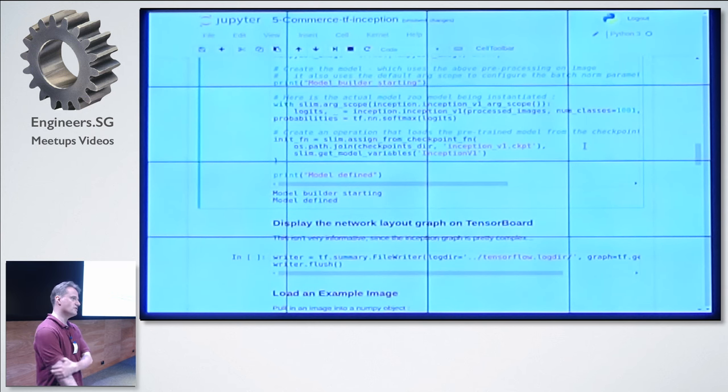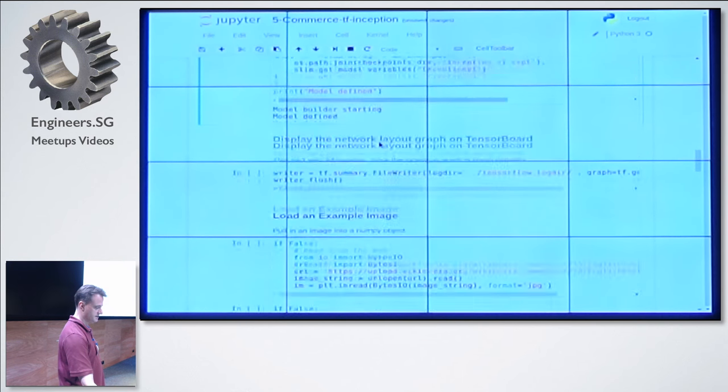My init function, rather than just being pick some random weights, is going to be assign this from a checkpoint. So this is instead of when I run the init thing on my graph or in my session, it won't initialize everything from random, it'll initialize everything from disk. And so this has defined the model.